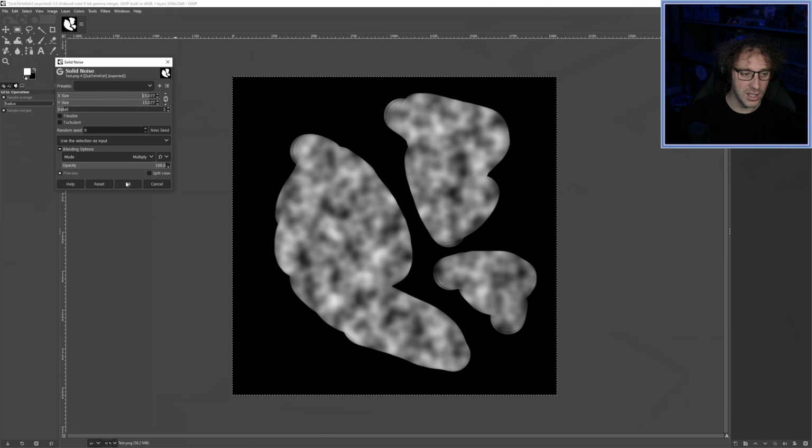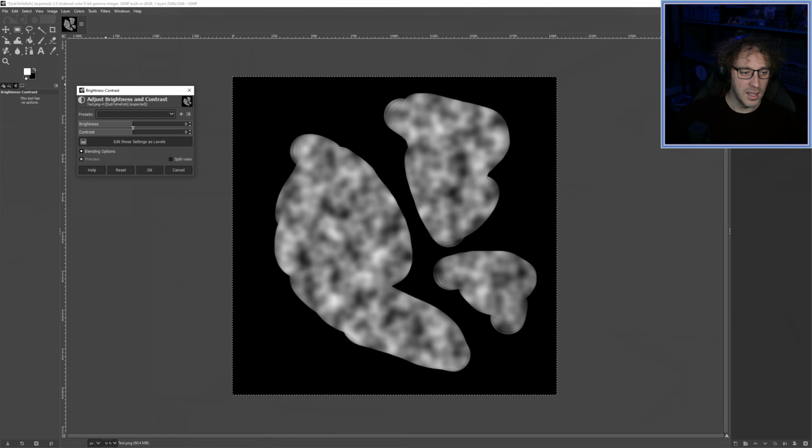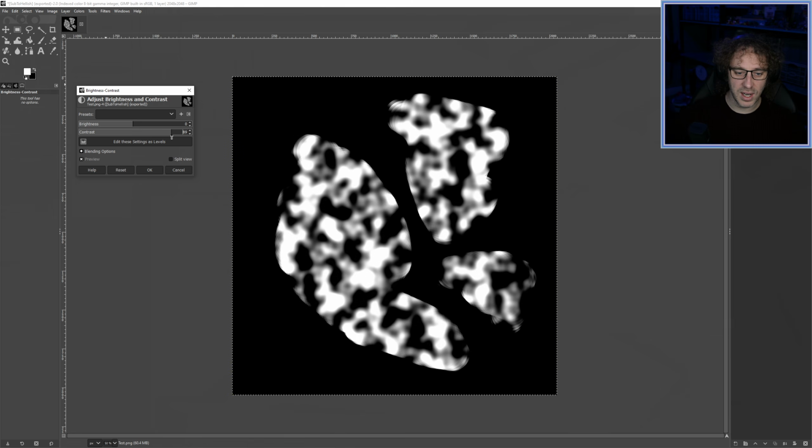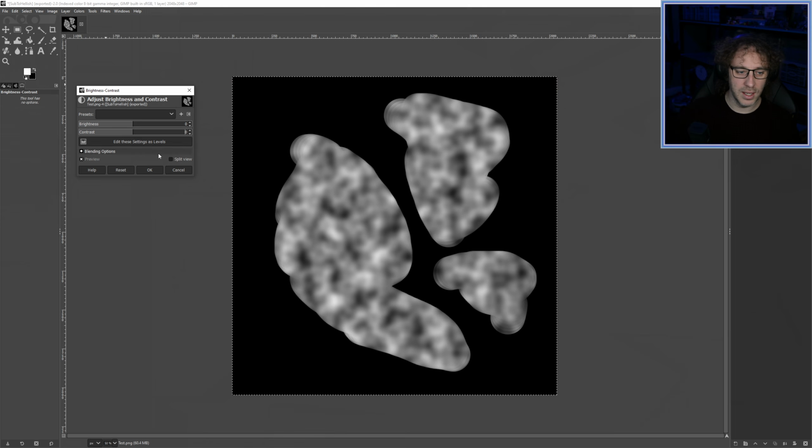That's quite good actually. We'll have that. Now a good tip when you're doing these things is to use the brightness and contrast. If you increase the contrast, you're going to have steeper hills. And if you decrease the contrast, you're going to have shallower hills.